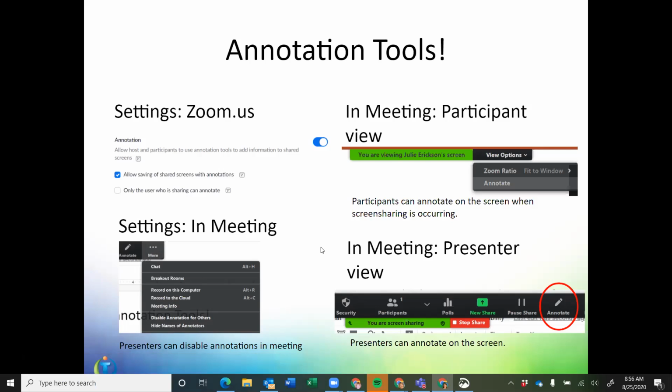Sometimes it's just easier to say, somebody is annotating inappropriately, so I'm just going to turn it off, erase it, and we're going to carry on. And then when I want you to annotate, I'll turn it back on again.